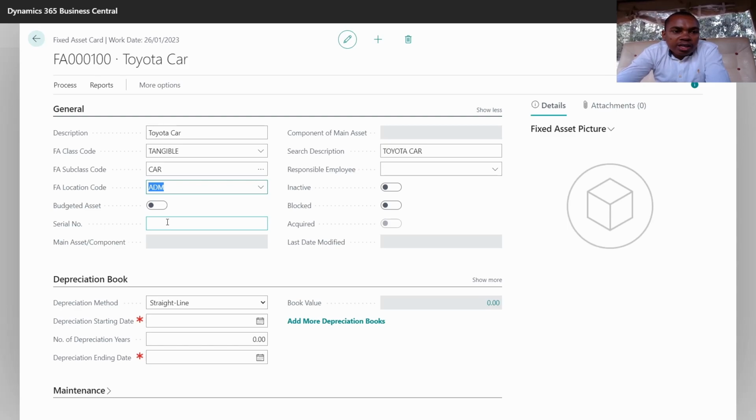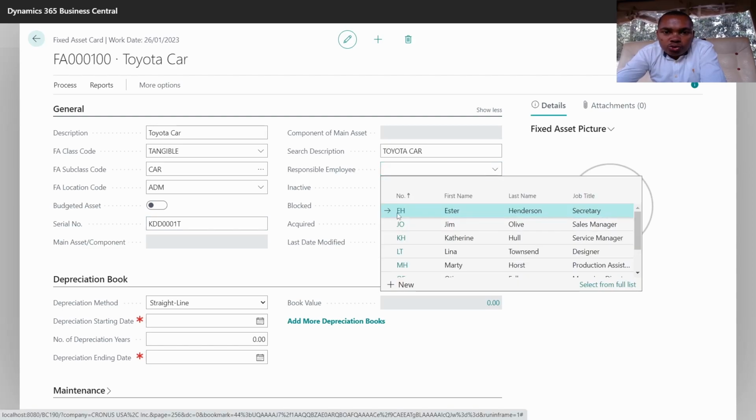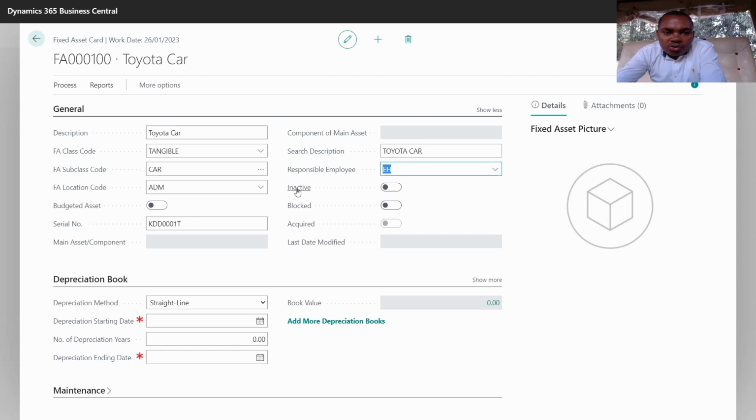We also have the serial number, so we can say this one is KDD 001T. So that's basically the number plate, and the employee who is responsible for that fixed asset, you'll be able to select. We also have these other controls like inactive, meaning if you want to make this account inactive, we just tick on it like that, then it will be inactive, meaning you cannot do any transaction to that account. We also have blocking, basically to discourage posting into that account, so you'll be able to block that account.